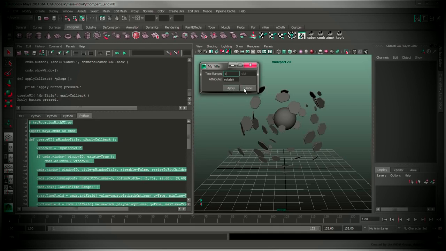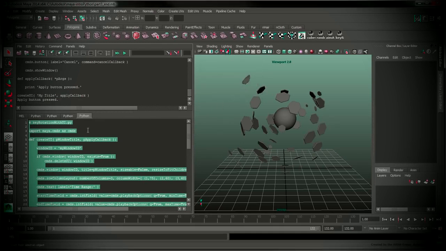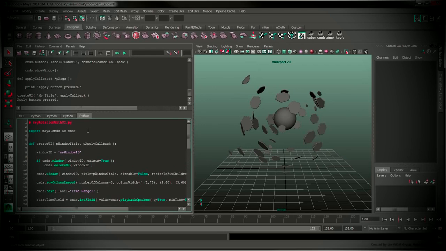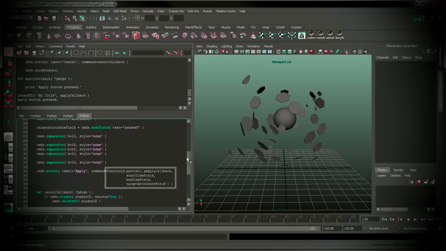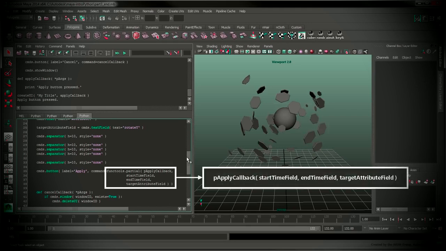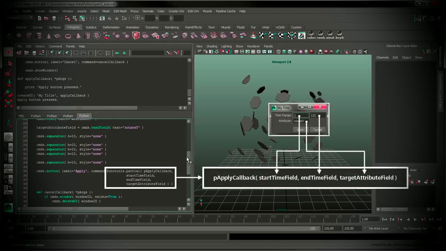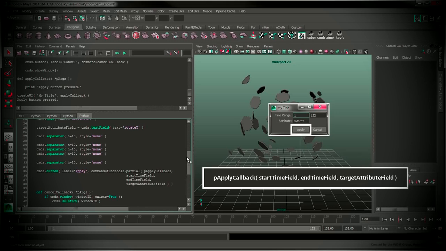The next step is to access the window's input fields from within the apply callback function. Import the Python built-in functools module. This module contains the partial function, which we'll use with our callback function. Modify the apply button's command flag as follows. We'll split this command on several lines to make it more readable. The partial function wraps the callback function along with its 3 arguments, but delays its execution until the apply button is pressed.